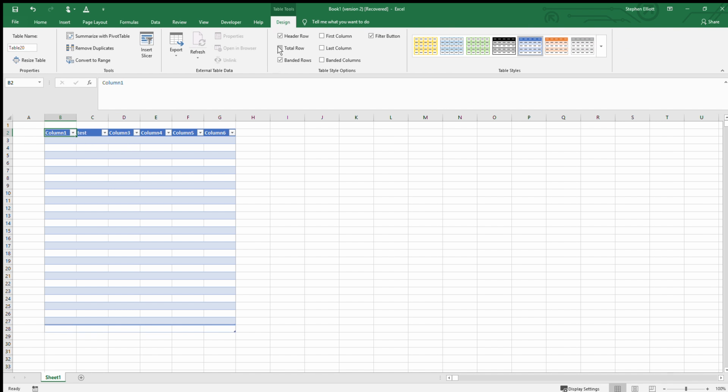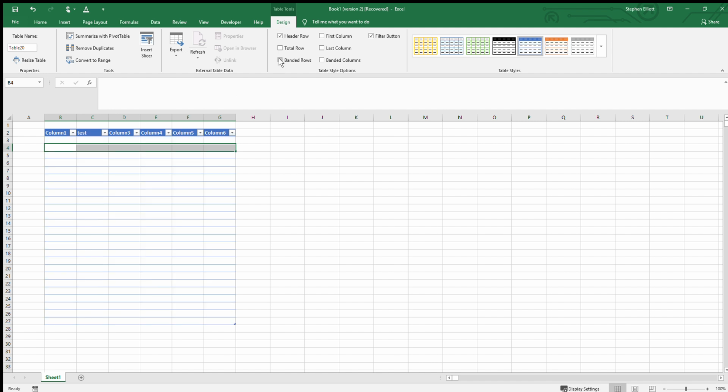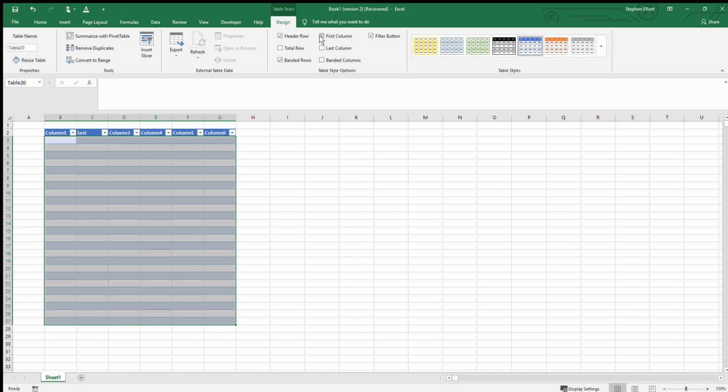Banded rows, so we'll just turn it off for now. Banded rows, see when we look here at the design of the graph, we see every other row has a different design. One's filled light blue, the other is just the standard grid. If we turn it off, we'll see that all the cells have the exact same format. So we'll just leave it on for now. Banded columns, same thing. You can change every other column to be different. We'll turn that off for now. First and last column, we'll select those, and then as you can see, nothing has changed really.